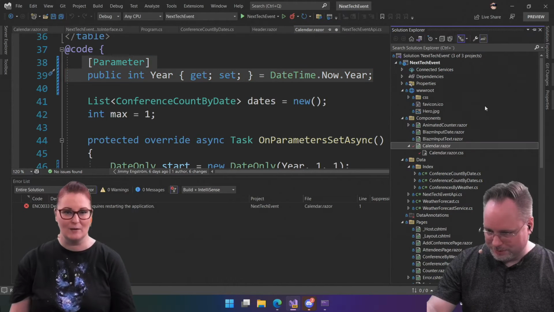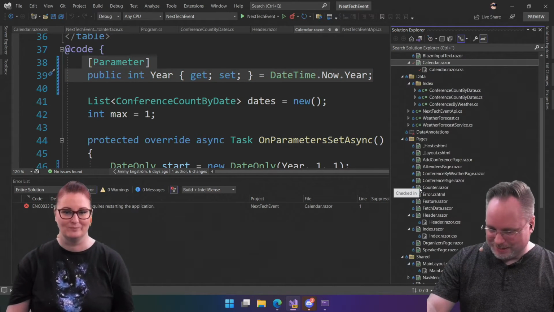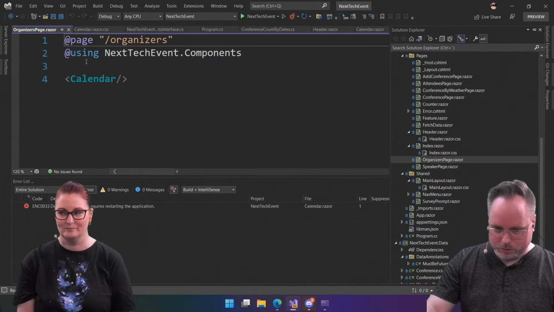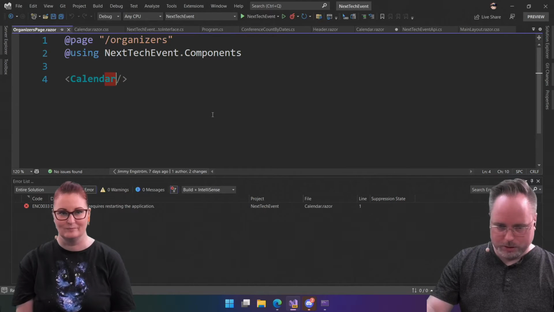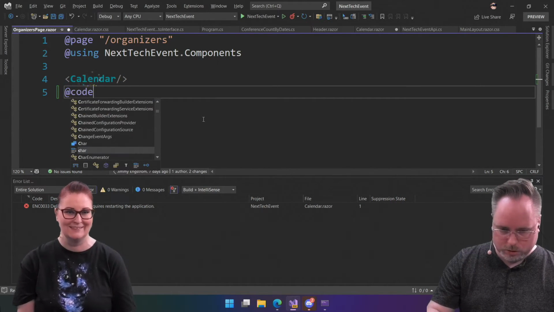I will be so happy when I open Visual Studio next time. And let's go to the organizer page. There we go. And add a little bit of glitter code.